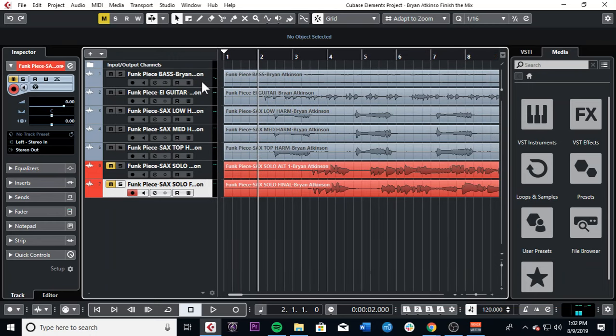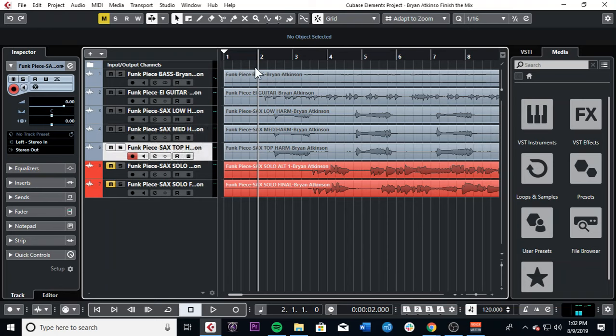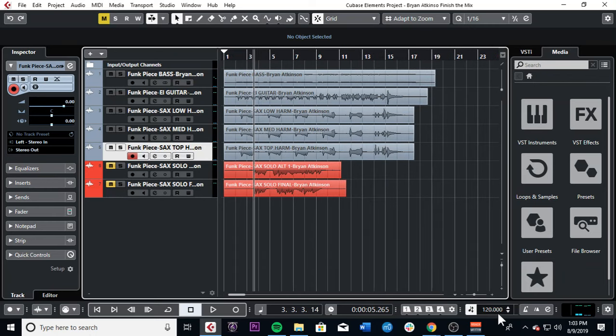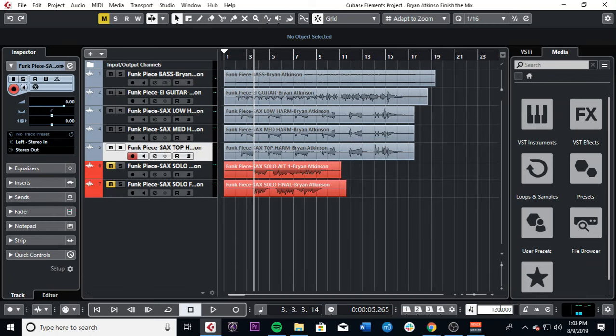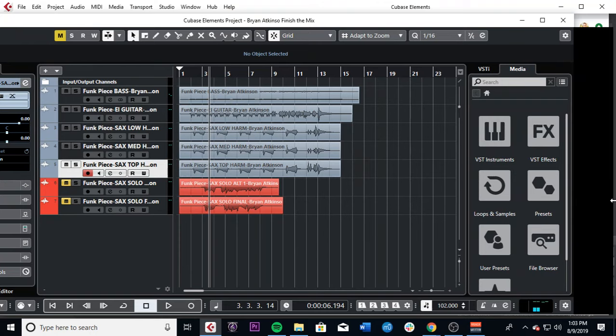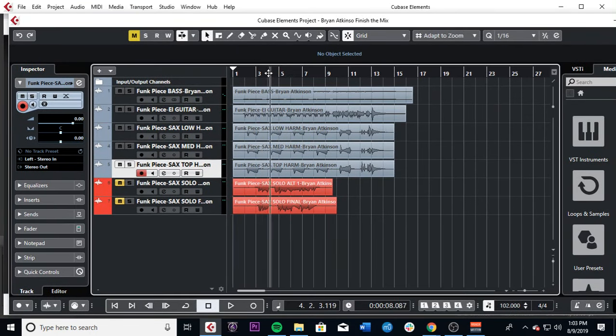So notice what we have. We have bass, electric guitar, 3 saxophones that are doing a harmony thing. And then we have some solo saxes. So you guys are going to be adding drums. We need to change our tempo to 102 beats per minute. Make sure that we're in 4/4, which you guys will see on your screen right here, 4/4. Let's turn the metronome on, make sure it sounds good.